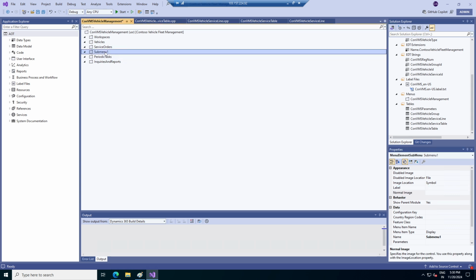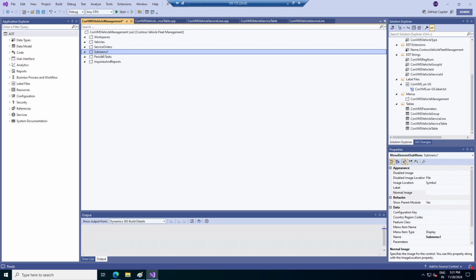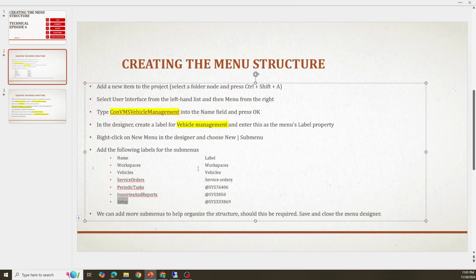Okay, so this sub menu is extra. We will take the setup one and we will give it the name setup, and for the setup we have this one.